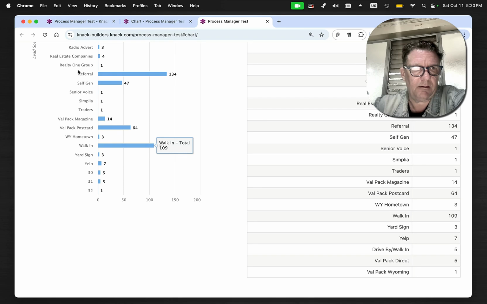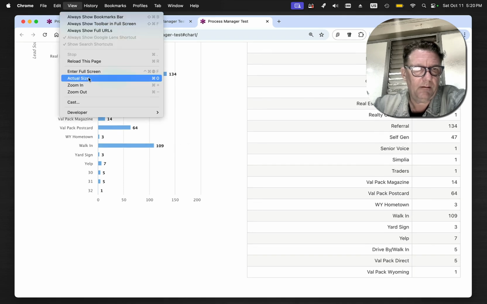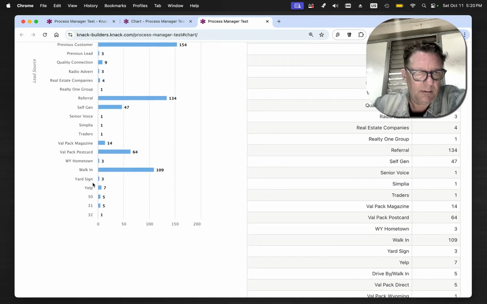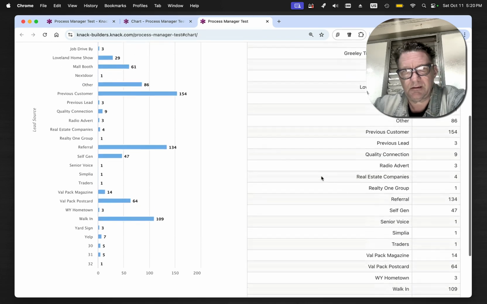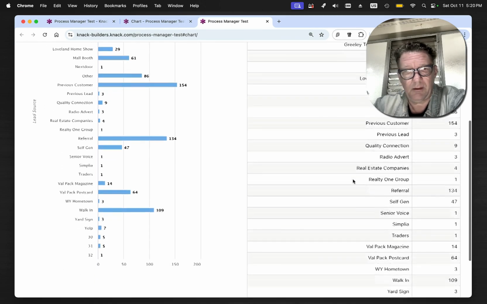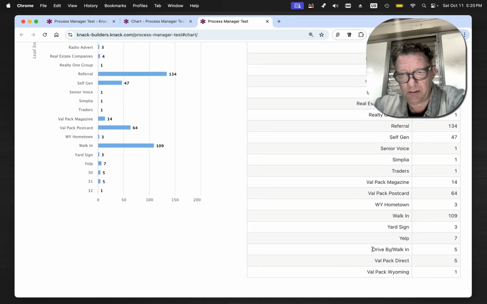Here's what we got. We got these values. Let me make this a little bigger. Walk in, yard sign, Yelp, and then this thing called 30, 31, 32. Now, right next to this, there's a pivot table that does the same exact thing. It's spread over the values. But down here, we see 5 drive-by walk-in, 5 Valpak direct, 1 Valpak Wyoming. It's capturing them here. I don't know what the difference is.